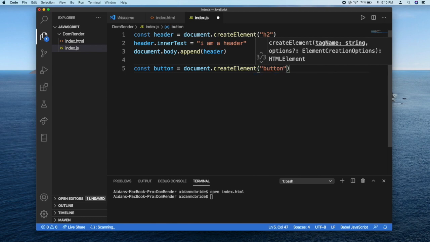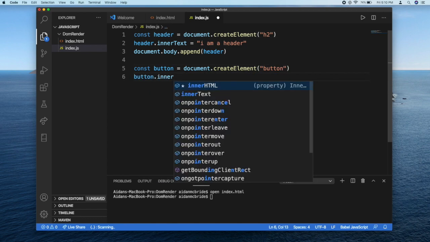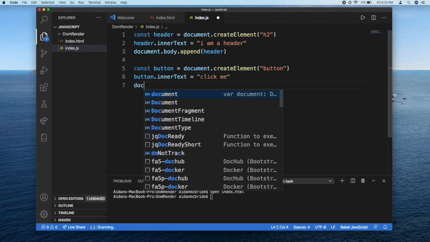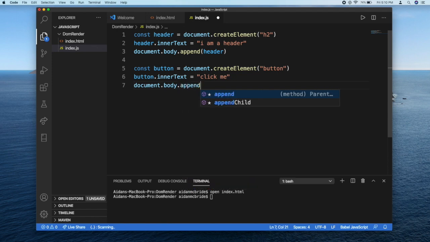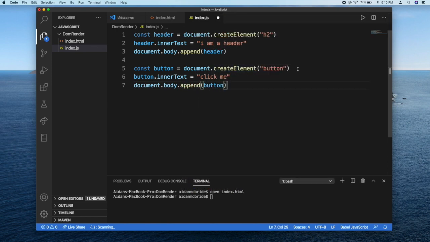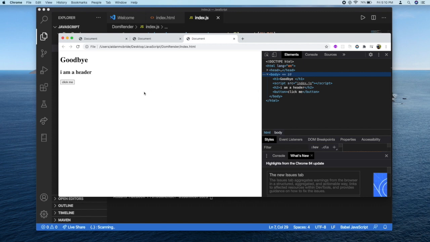I just want to show you how you can also do other things. It doesn't have to be an h2 tag. We can do document.createElement for a button. And of course, we can set the inner text to something so you can see something instead of an empty button. We'll say click me. And we will say document.body.append button. We will append that button to our document, and we save our file and go back to the browser. And you can see now we have a button. Of course, we haven't added any functionality yet, but we can certainly do that if we need to.